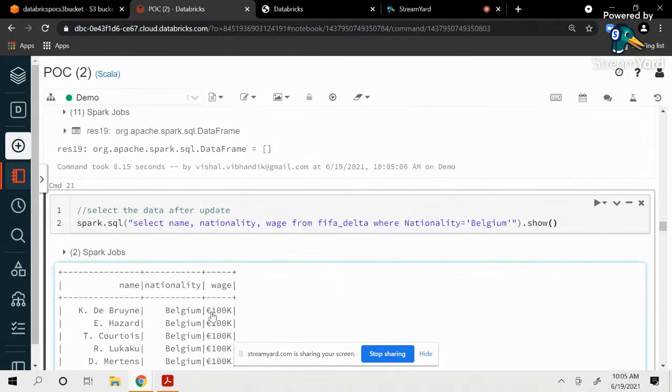So as expected, the wage column has been set to euro 100K, where the nationality was Belgium. So simple update statements which was not available, now it's available. So this is a great feature even for your data analysts.